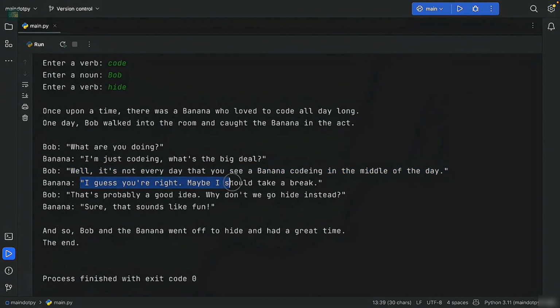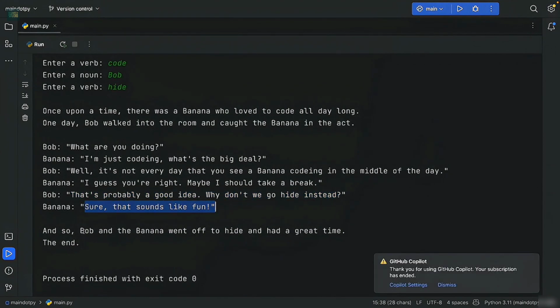Well, it's not every day that you see a banana coding in the middle of the day. I guess you're right. Maybe I should take a break. That's probably a good idea. Why don't we go hide instead? Sure, that sounds like fun. And so Bob and the banana went off to hide and had a great time.